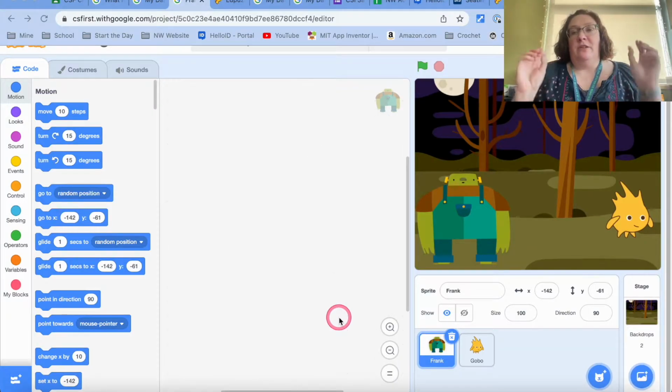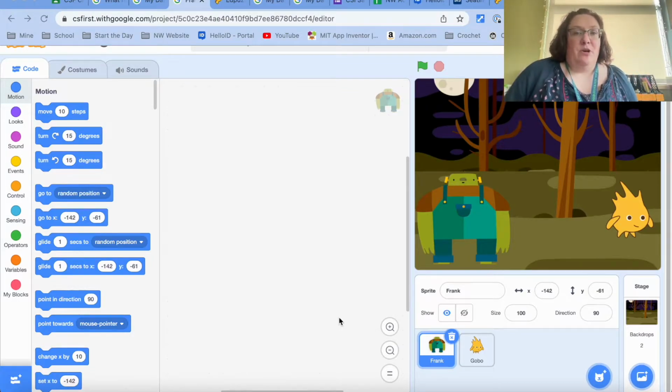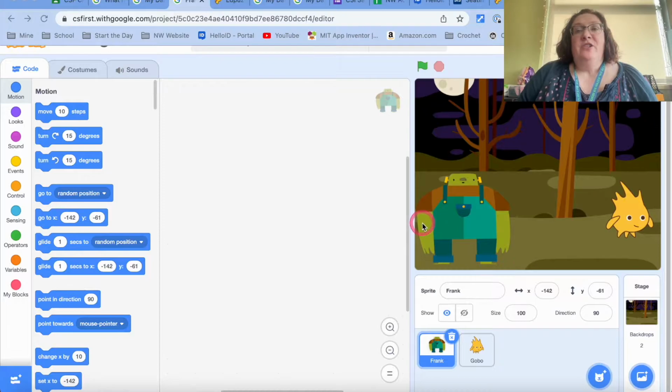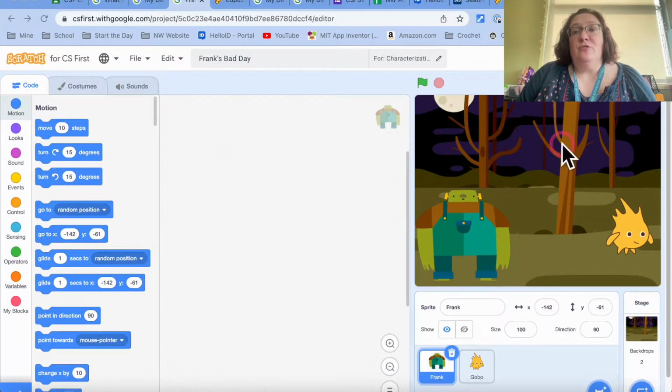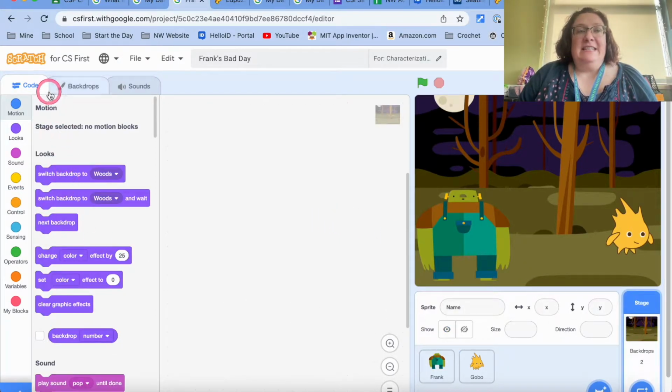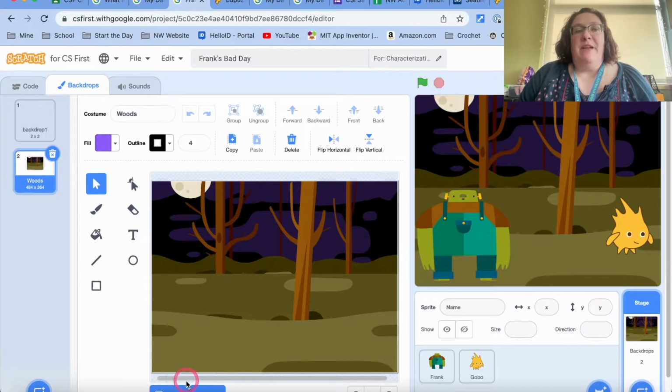Okay, so now we've got our basics. Now the second part of what we're going to be doing involves thinking about being the user. So the first thing is that there are no directions here for my user. Yes, it is possible to go into your backdrop and add text to a backdrop. But then if I make a mistake, I can't delete it. I would have to recreate the entire backdrop over again, and it gets kind of annoying.